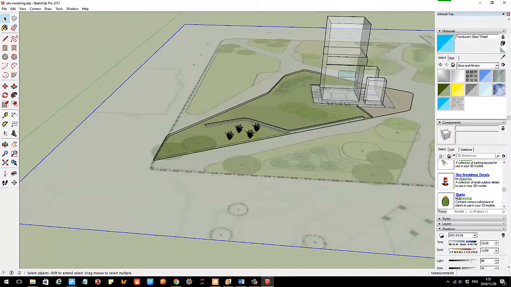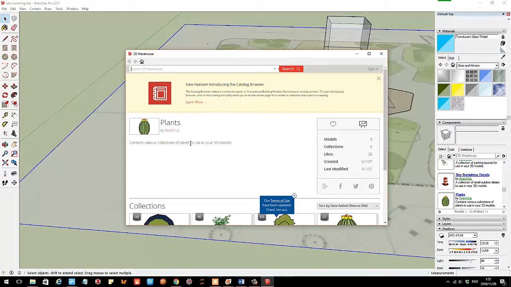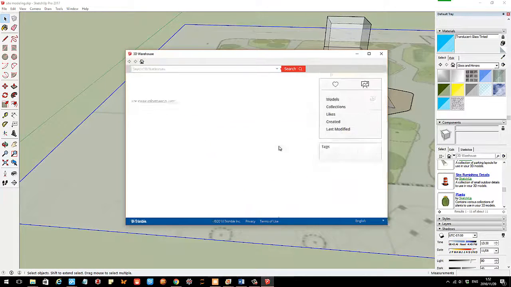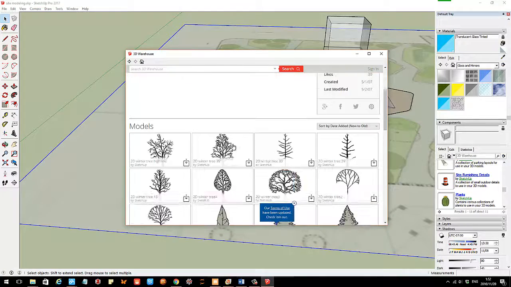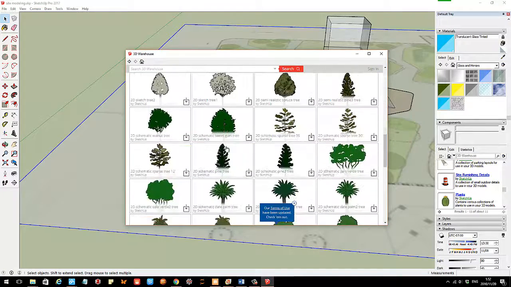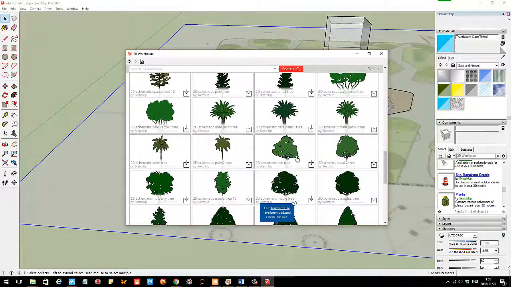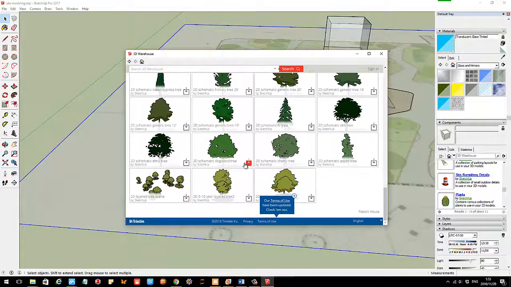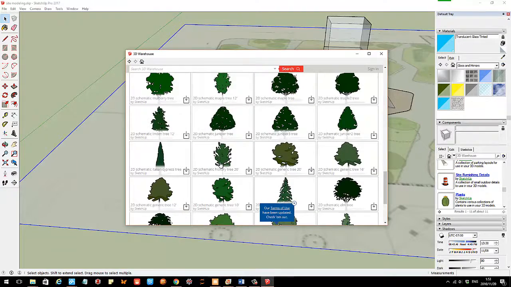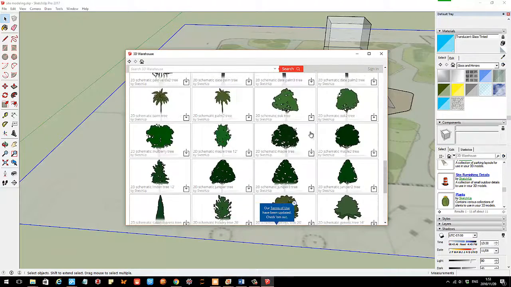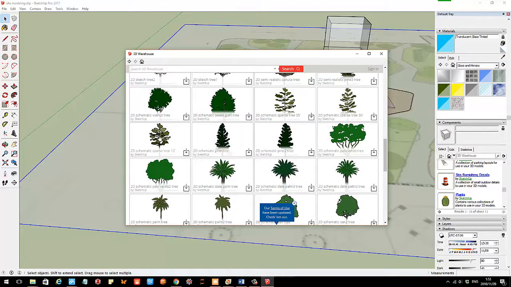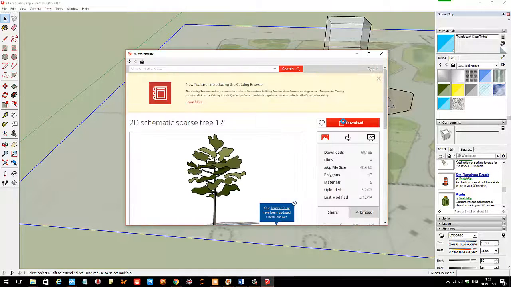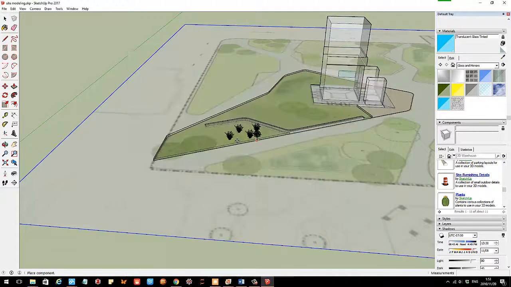Okay, same with trees. Like 2D trees. 2D is a little bit faster. I usually use 2D, but you can use 3D if you would like to. There are all kinds of trees. You don't want them all to be just one type of tree. You can try different types of trees. For example, I feel like this tree, maybe this is what I like. I just click download and load them.